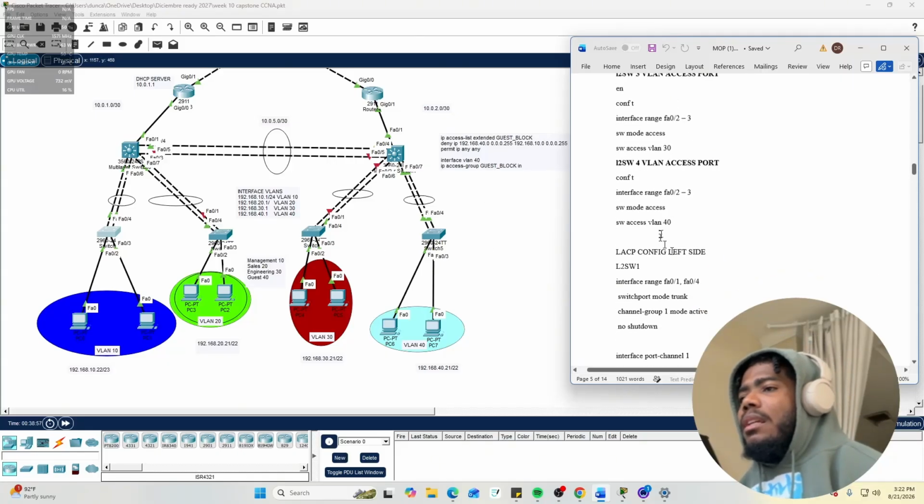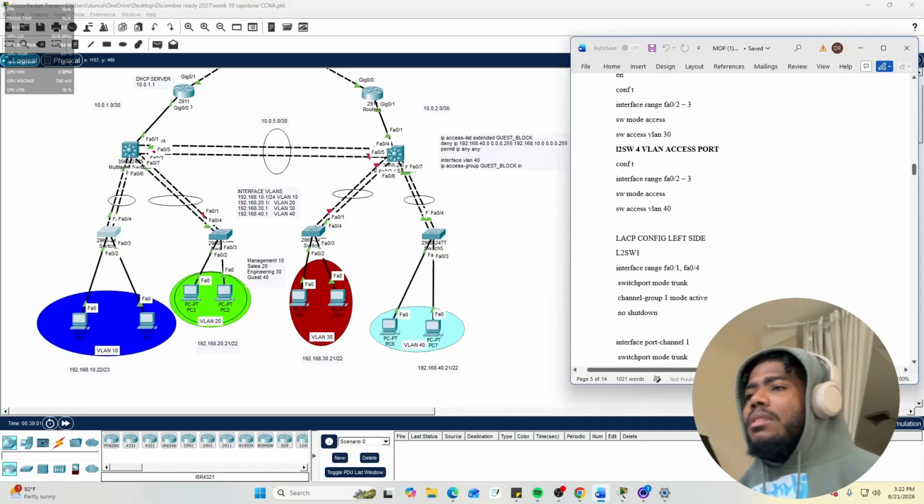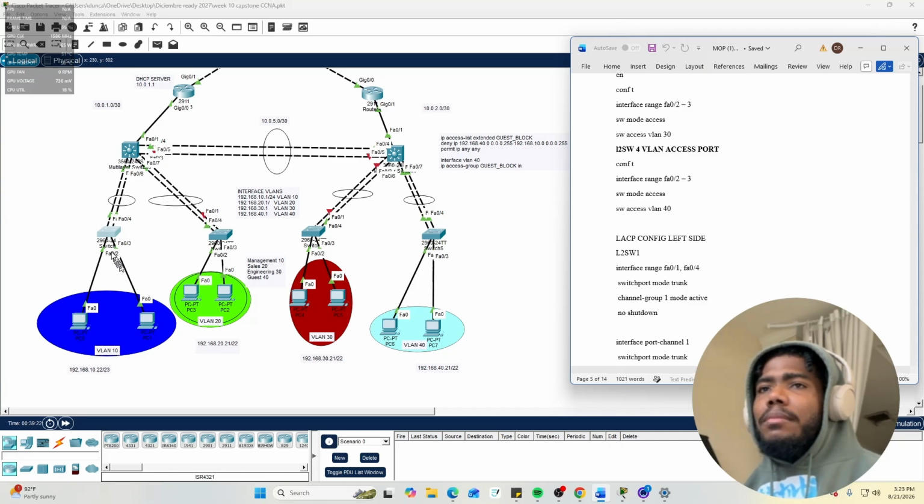Then we went to this side and did the same thing. When we did the LACP config on this side, this is the EtherChannel. Basically, what we're doing is, let's take the L2 switch 1. We're taking ports 1 and 4.